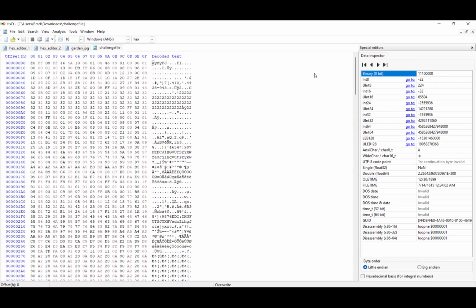I'll give people some time to look through it and try to figure out a solution. The first thing I would start with, if you're having trouble, is to figure out what file it is in the first place.